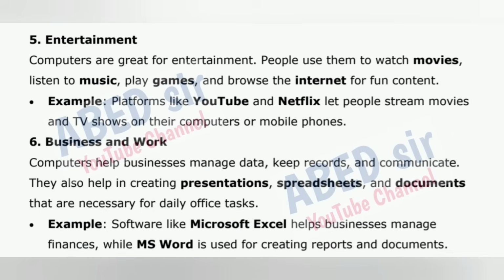5. Entertainment. Computers are great for entertainment. People use them to watch movies, listen to music, play games, and browse the internet for fun content. Example: platforms like YouTube and Netflix let people stream movies and TV shows on their computers or mobile phones.